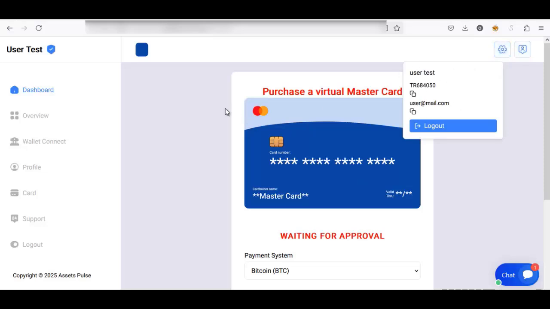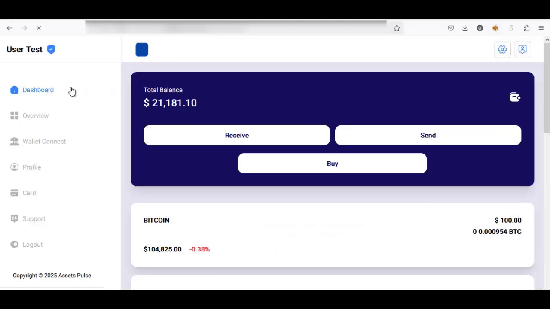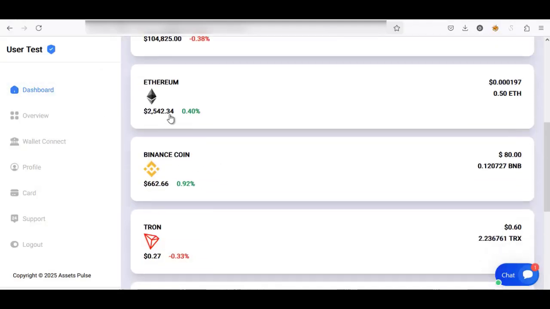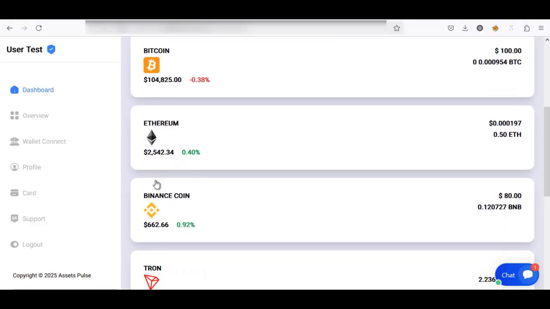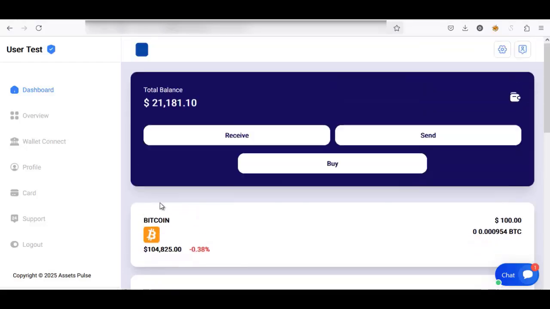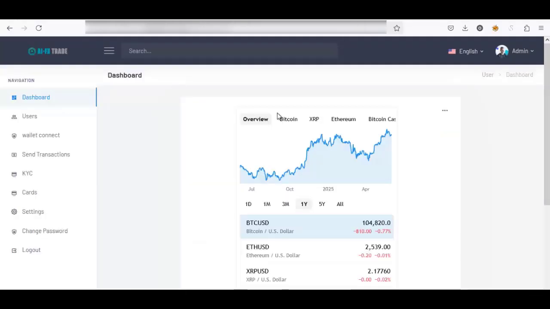All right, so that's just all about this user dashboard, and you can see it's very easy and very straight to the point. As you can see, you have your current rate of Bitcoin, Ethereum, Binance, Trust, Tron, USD, and stuff like that here. So next part now is to walk you through the admin so we can see how that actually works. Alright, so once you log into your admin, the admin should be your domain name /admin.